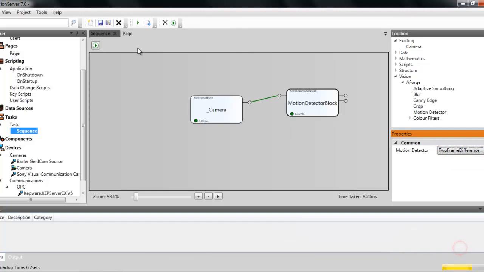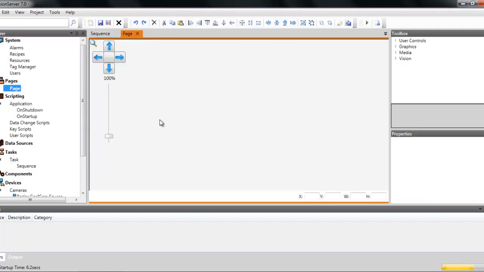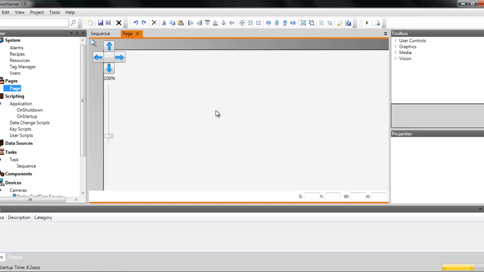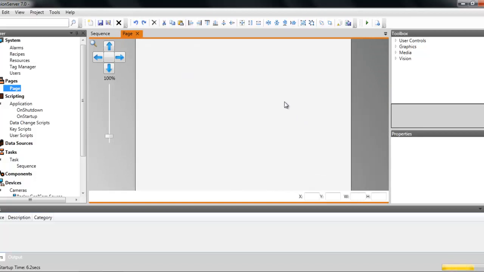Now that I've got my image processing algorithm, I want to create a simple user interface that I can control and view my image processing algorithm. So I'm going to go back to the pages and select my page. I can navigate my pages in the similar way that I can navigate my sequences. The mouse wheel to zoom in and out. I can right click and drag to pan, and I can left click selects.